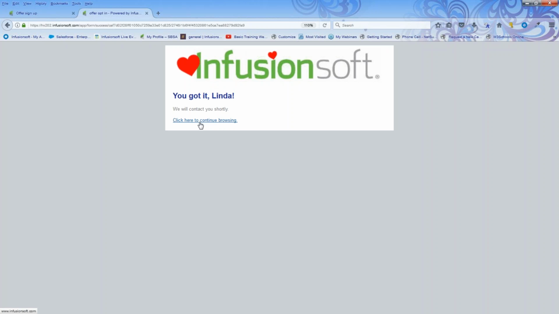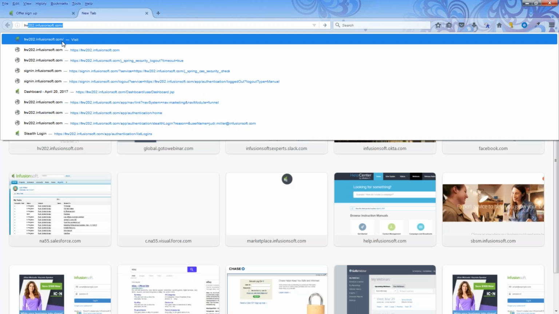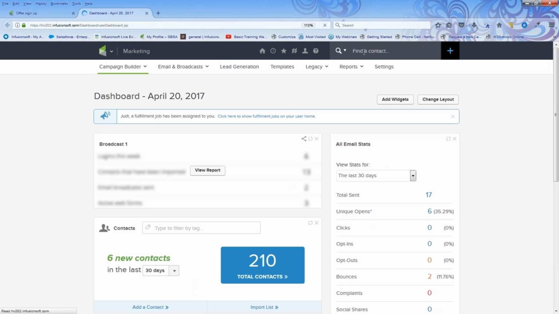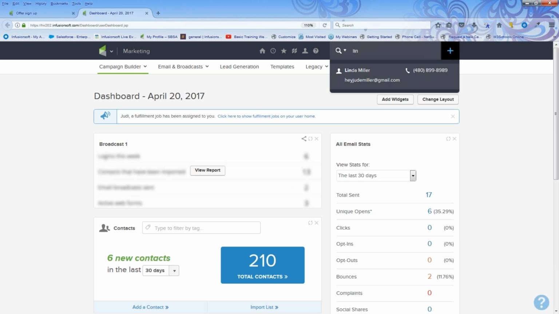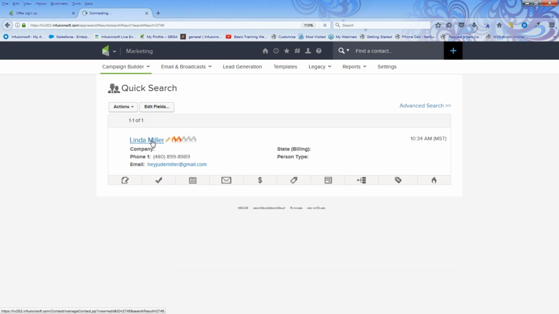Now let's go into Infusionsoft in the contact record and see what happened to Linda in there. She should have been added as a contact, given a tag, and sent an email all at once. Let's check. I'm going to open up another window. I'm going to come up to the right-hand corner where it says Find a Contact, and I'm going to type in Linda. And there she is. So we know number one, she was added as a contact. Awesome. I'm going to click on her name. Click on her name one more time.